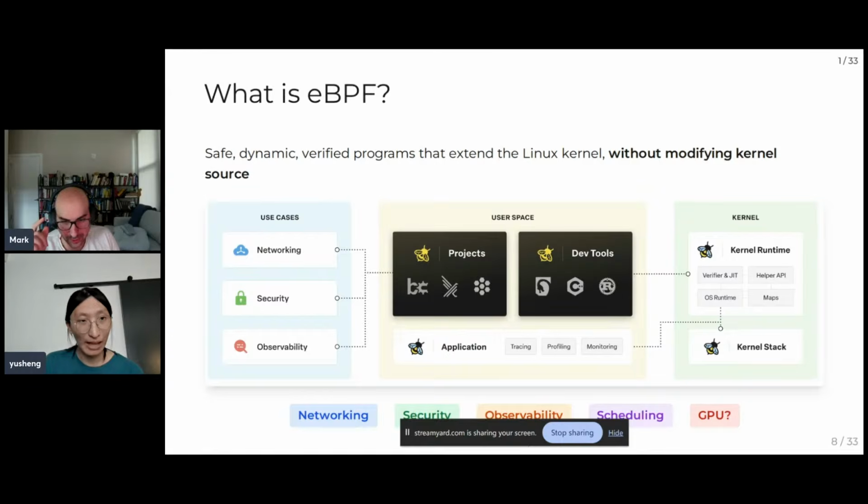Sorry, Yusheng, before we go for questions, do you mind, on your screen, do you see the StreamYard is sharing your screen? Stop sharing, hide. Do you mind clicking on hide?